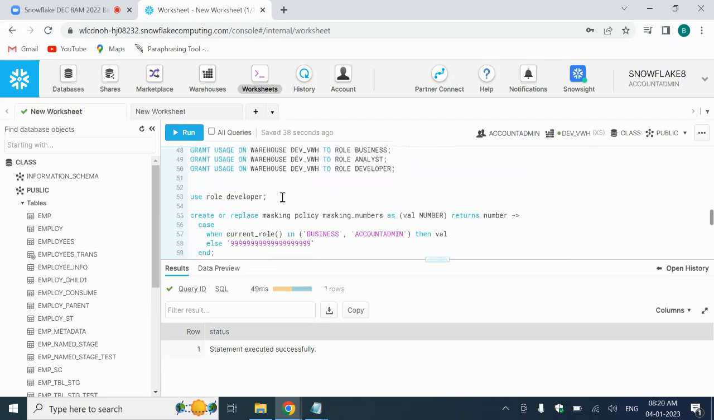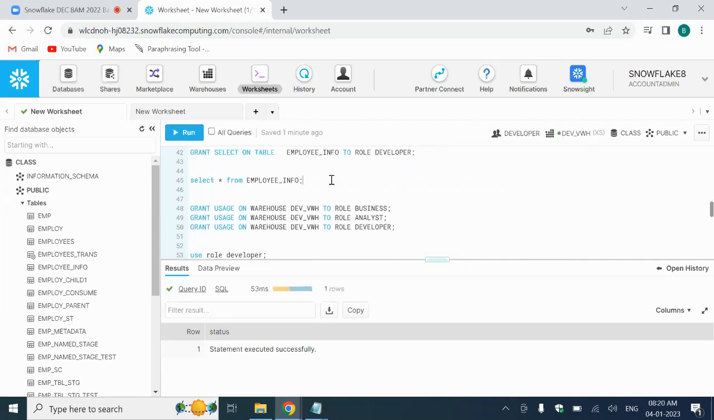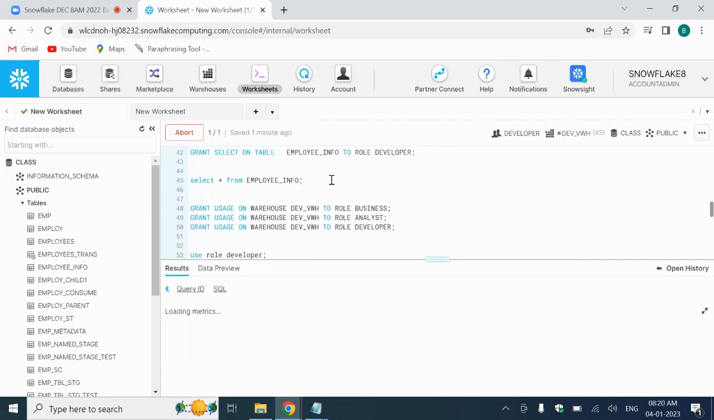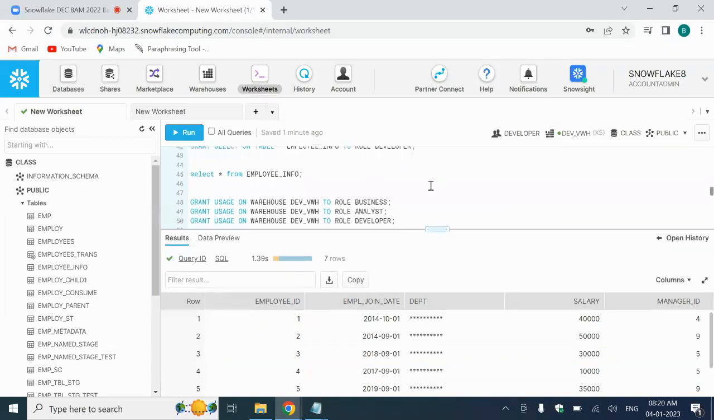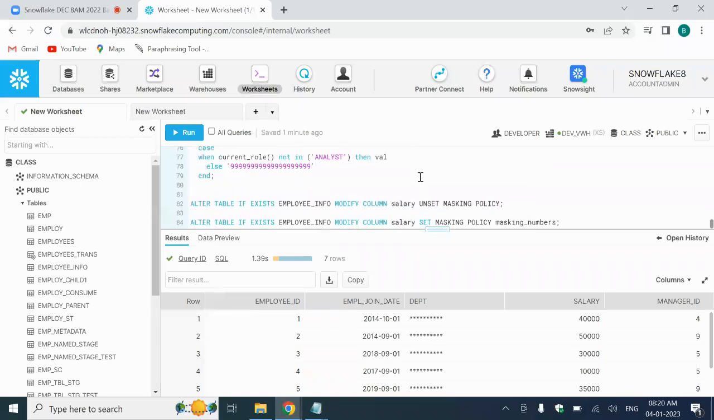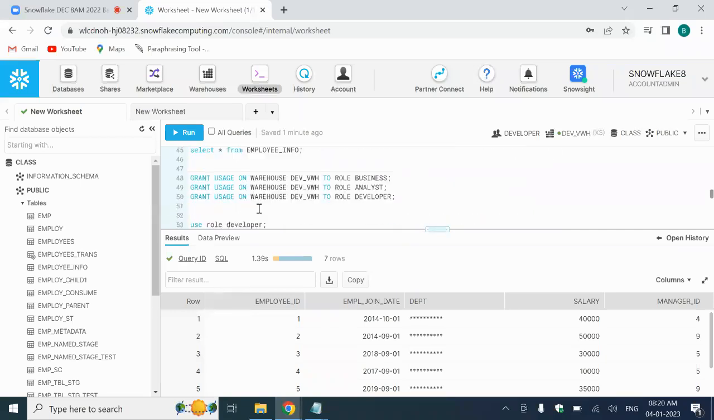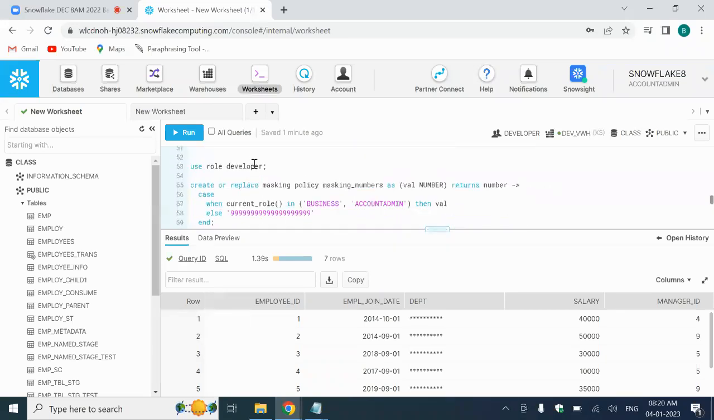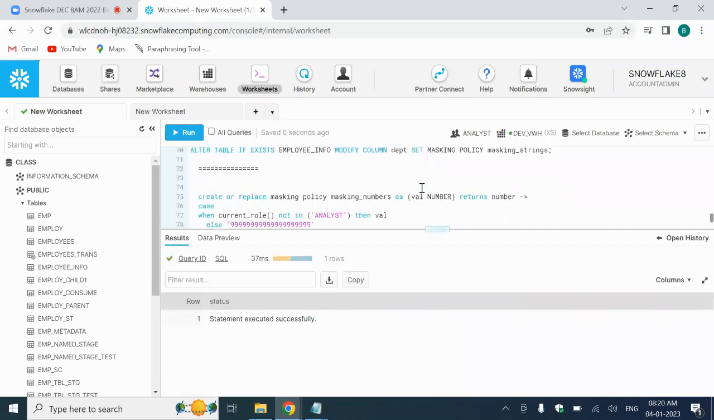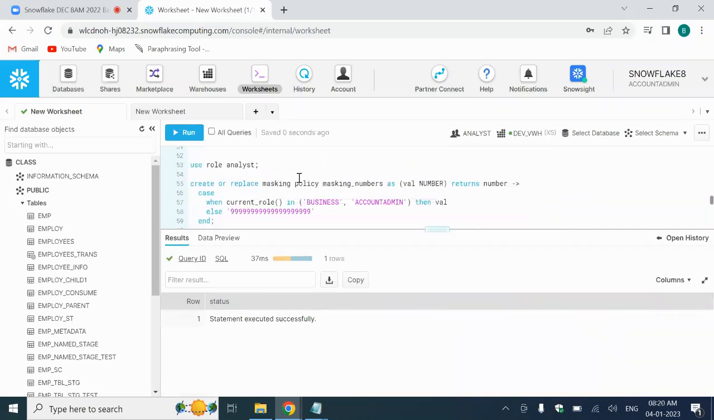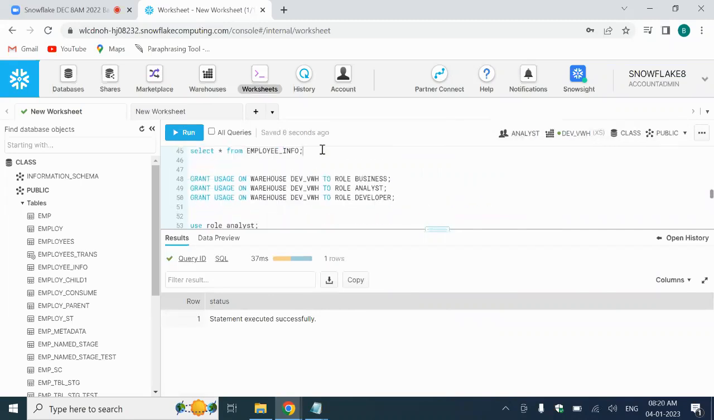So let's change the role to developer and then check the data. Check the data now. See this, they can see the value, right? Correct. So one thing here: if we move to analyst, developer can see the value, but analyst should not. Now we are moving to analyst. It is analyst now. So let's check the data here.